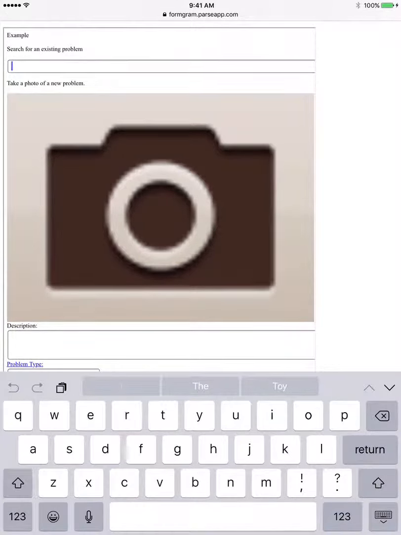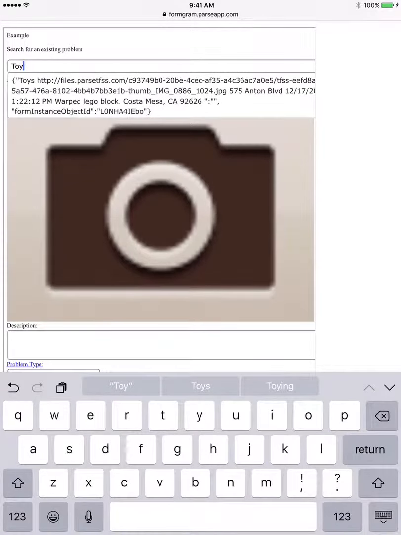So we can type in TOY, and it'll do a search for the whole database to find anything that has the word toy in it, anything that matches TOY, and it found one search result here. So we can even read and try to decipher, is this the one we want? So we see that there's an address here, that's 575 Anton Boulevard.